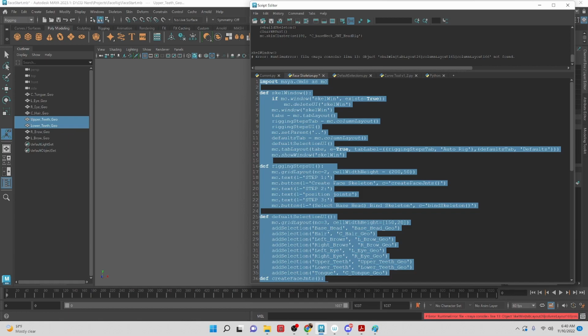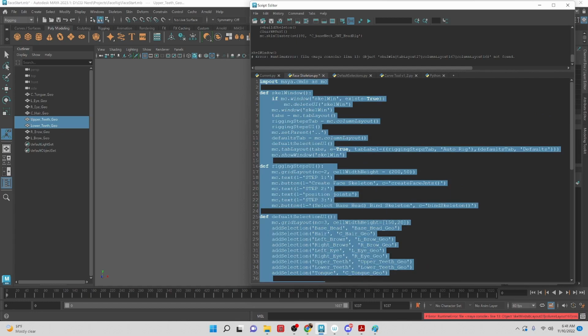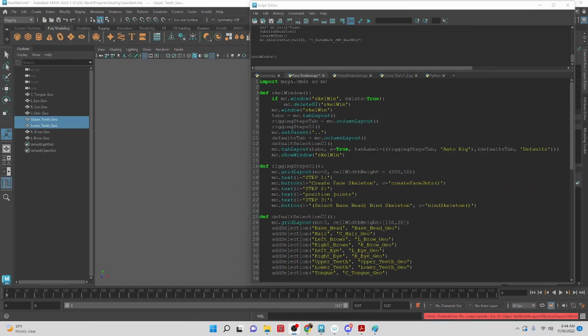And now we have another error. Skeleton window layout not found. Scale window, scale window. Okay, give me a moment. I'm going to pause again. Okay, so the reason this is not working is because it's trying to find the tab layout. It should be at the same level.